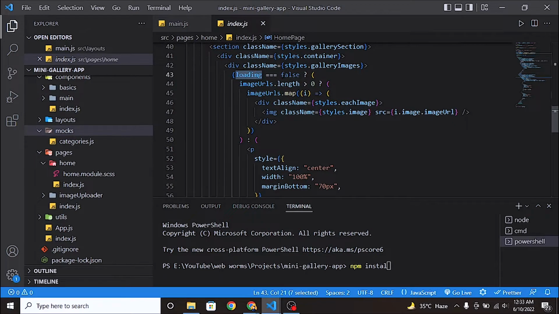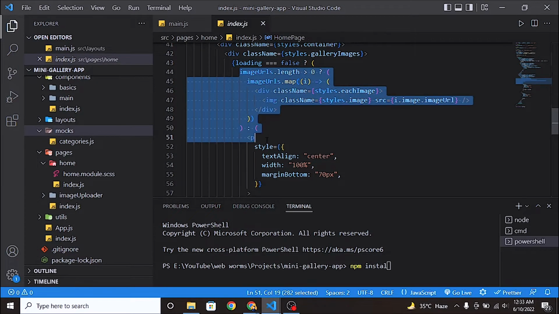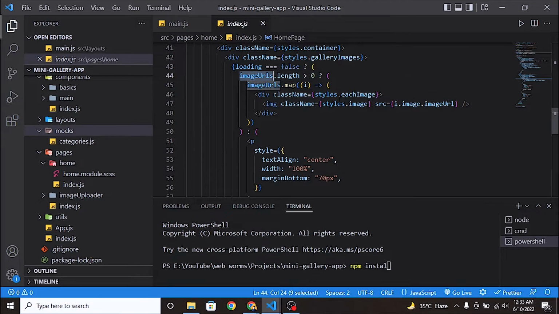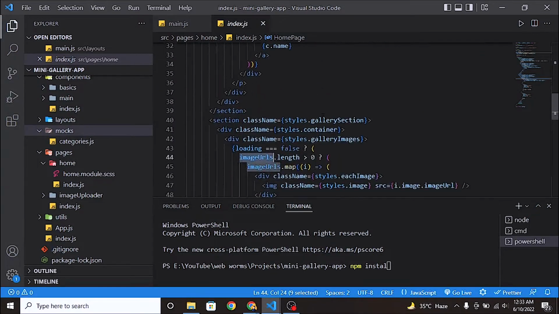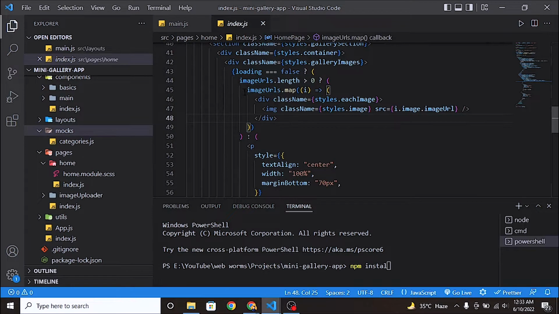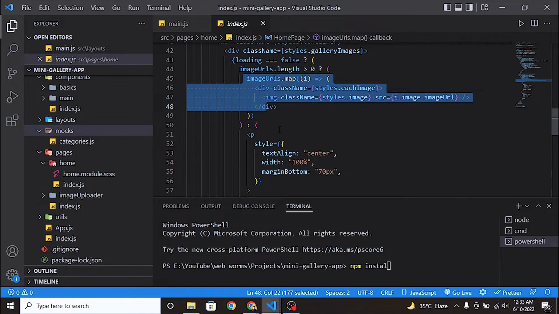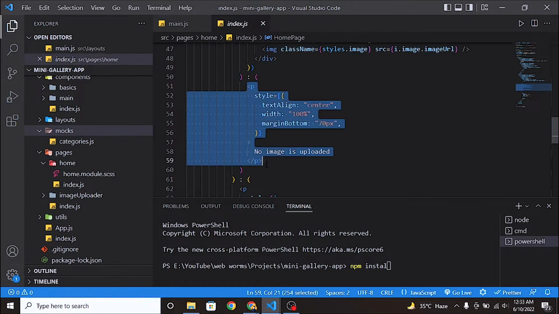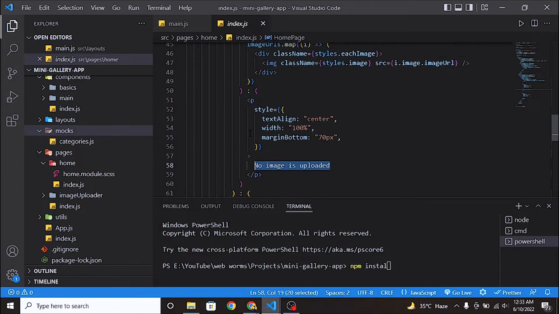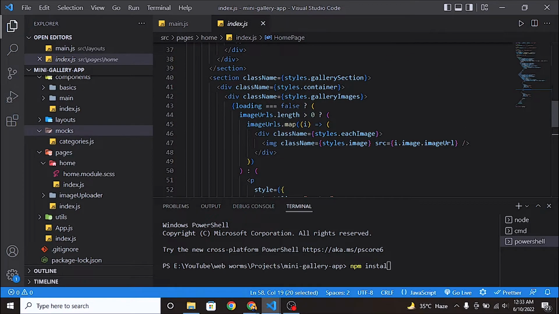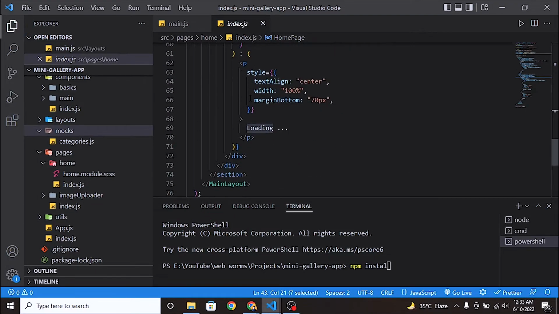When our loading is false, this code should run: imageUrls.length. If the imageUrls array is greater than 0, then this code will run imageUrls.map, mapping all my image URLs. If the length is equal to 0, then this code should run: no images uploaded. And if loading is equal to true, this loading text should show.